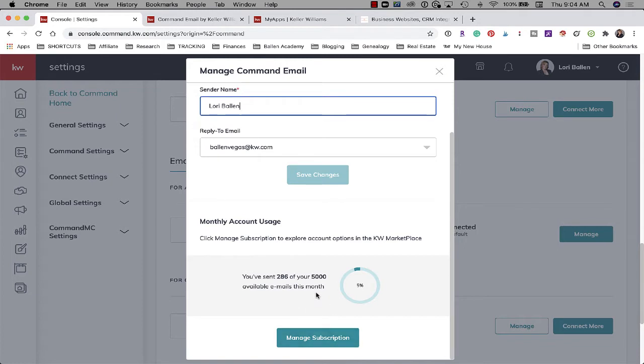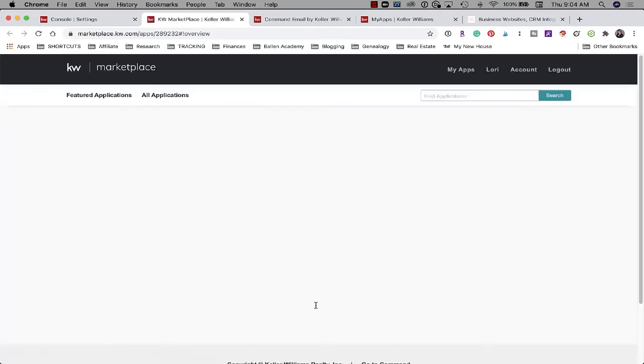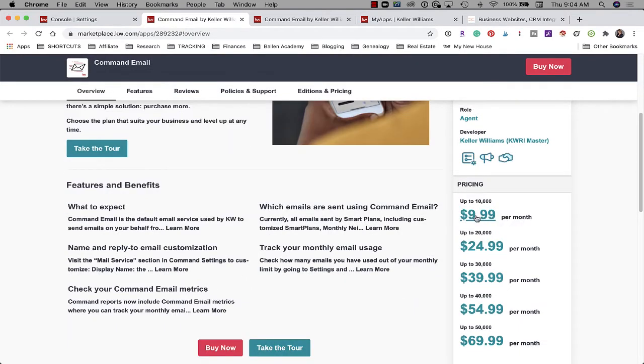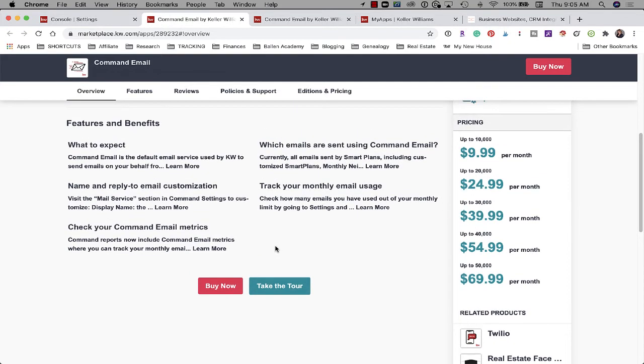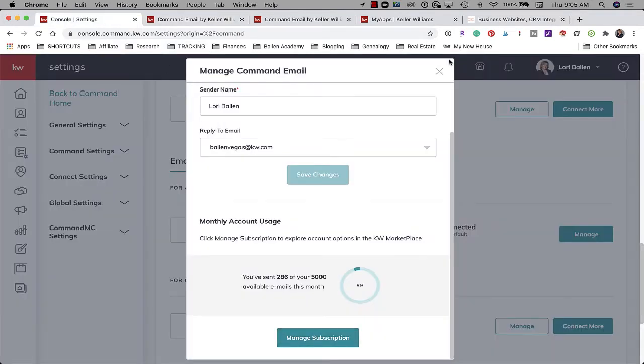Now, if I need more emails, I can click on manage subscription, and then it's actually incredibly affordable. Over here, you can see if I want to send up to 10,000 emails a month, it's only an additional $10 per month. If I want to send 20,000, it's only an additional $24.99 per month. So based on all of the other email software out there, this is incredibly inexpensive. Okay, so this is what command is using right now. So you're going to want to go ahead and set that up.